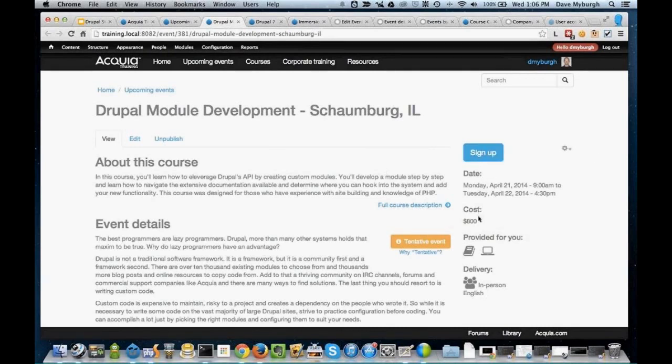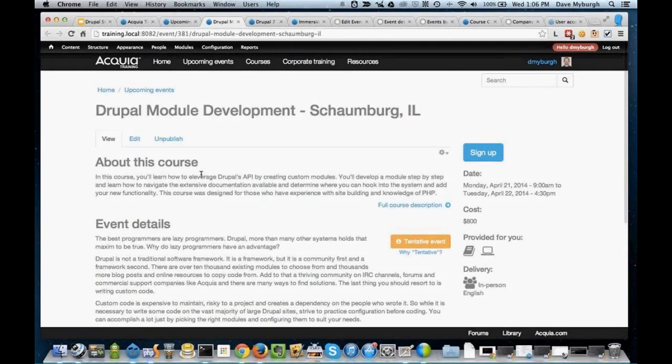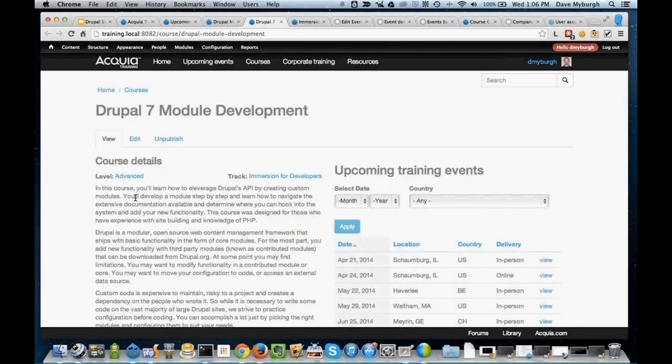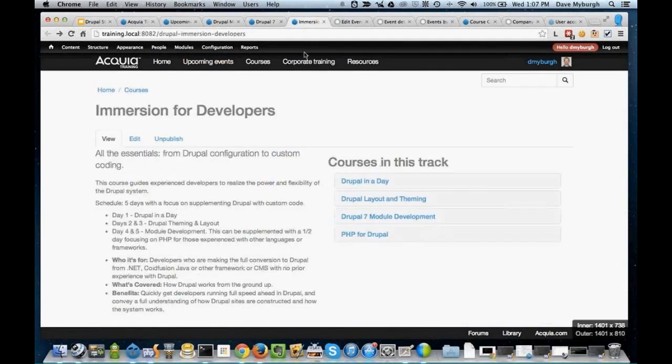We have all the various important information on the right side. We show some information about the course that the event is going to be doing. We click through onto the course that's related to this event. It'll tell you all the details, the level, the track that the course is in. So several courses can form part of a certain track. You'll see the upcoming events for a particular course. I'll click you through to the track. So this is the immersion for developers, and these are the courses that you can find for this particular track.